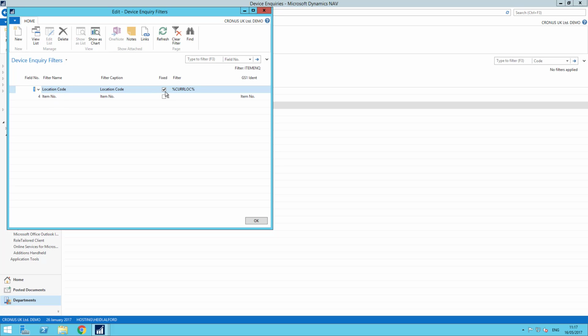Location is a fixed filter and uses one of our reserved values, current location. So this is the device's current location. We won't be asking the user to enter it. And here we have the item filter that we saw when we ran it on the device. The GS1 identifier for item is set to item number, so any scan of an item in a GS1 barcode, whether that be one-dimensional or two-dimensional, will map to that item filter.